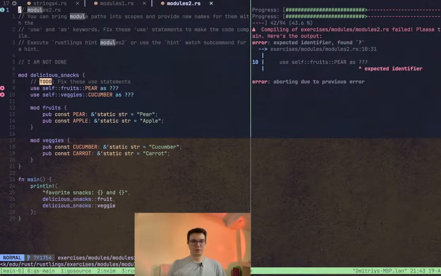Expected identifier, found question mark. Okay, so you can bring module paths into scope and provide new names for them with the use and as keywords. Fix the use statement to make the code compile. Execute. Okay. So, peer as what?